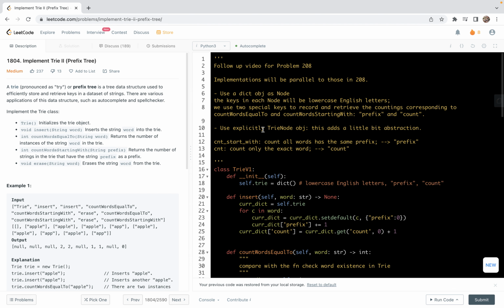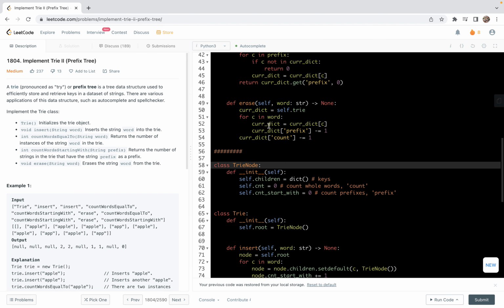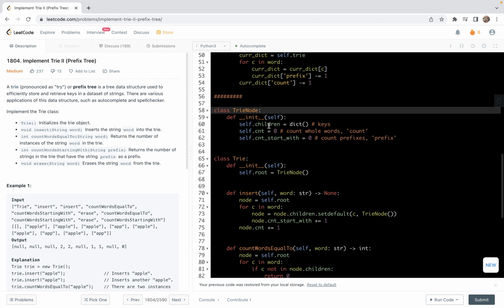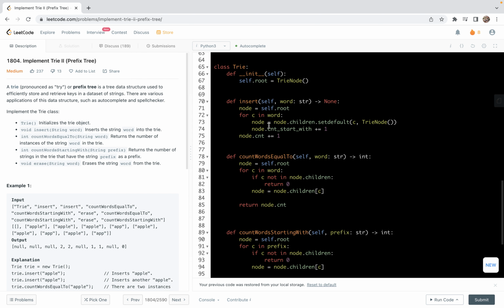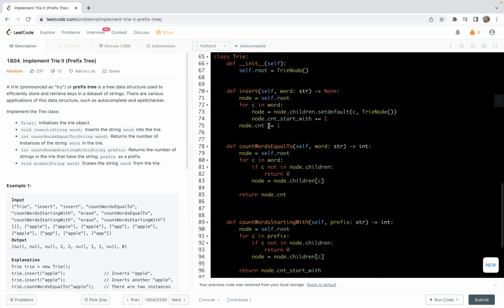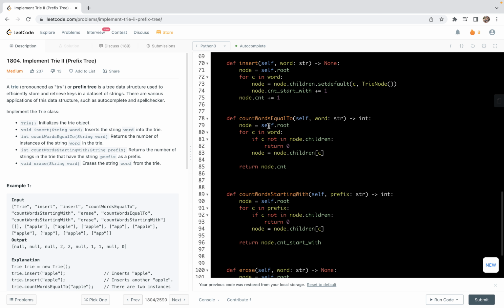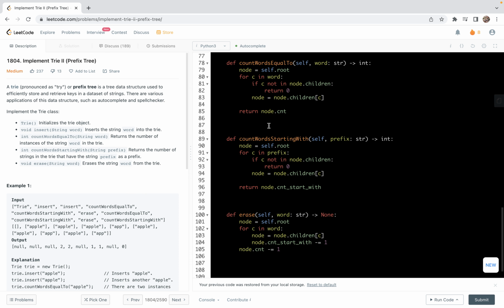You are welcome to compare this implementation with the previous problem, that is problem 208, and to compare, to digest, and to devise more elegant solutions. With that said, I guess that's about it for this problem.